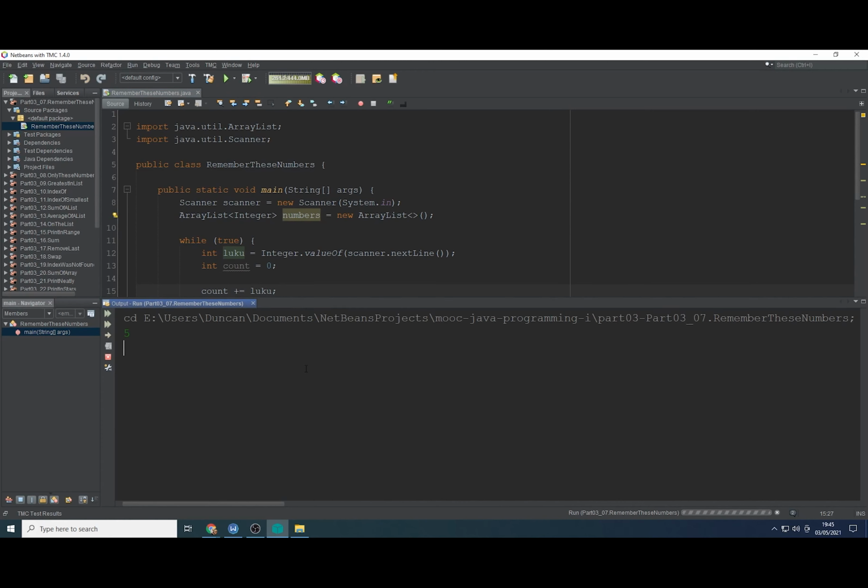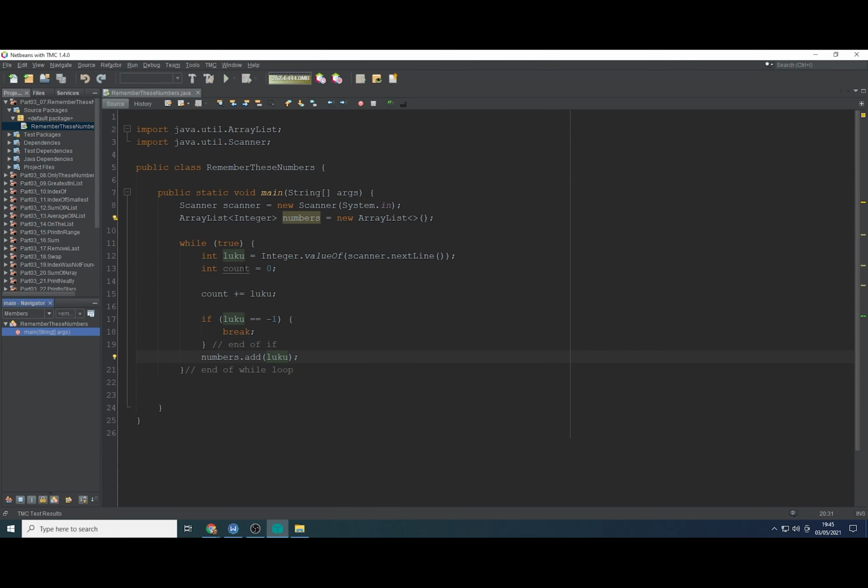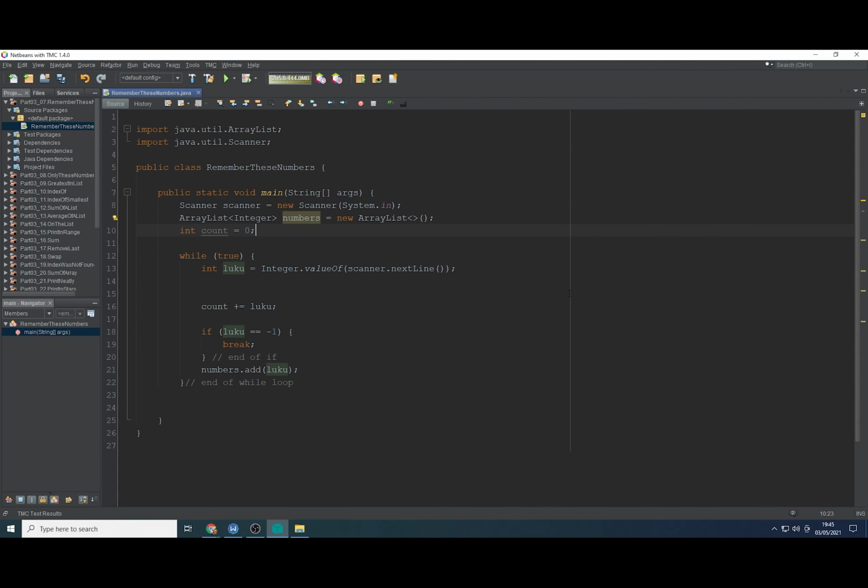Okay, so let's do 5, 6, and -1. Oh, we didn't put anything in to print it out. Silly me. Ah, right, so in that case, if it needs to print out, we will need to initialize the variable outside of the loop, because otherwise the variable will be within the scope of the loop and we won't be able to print it out.